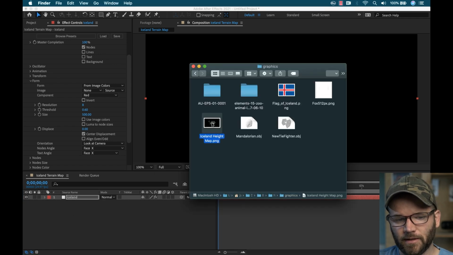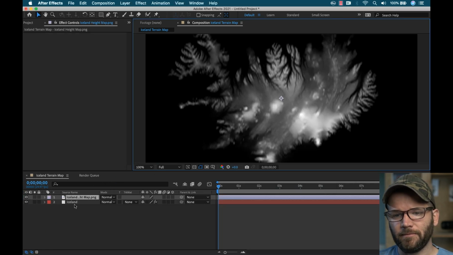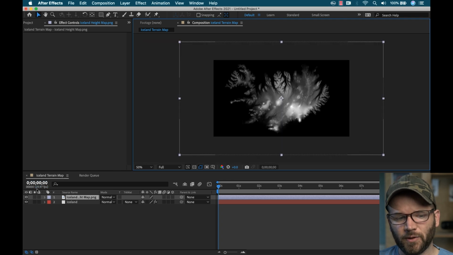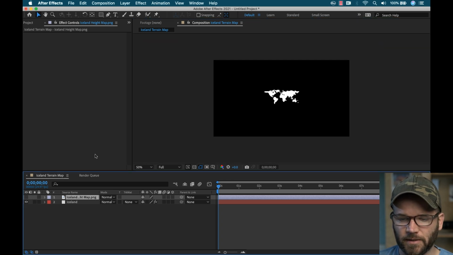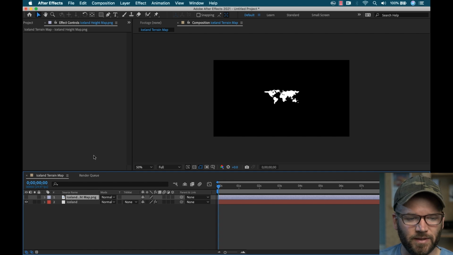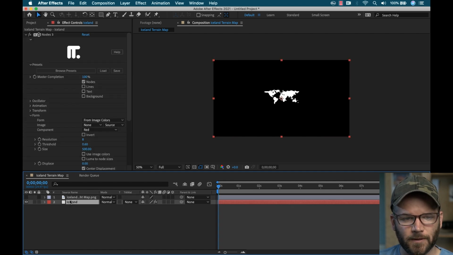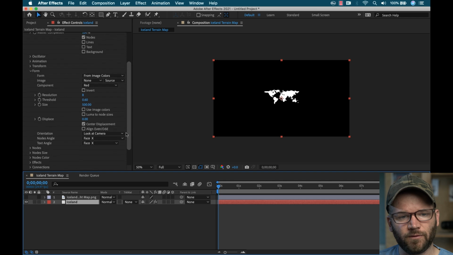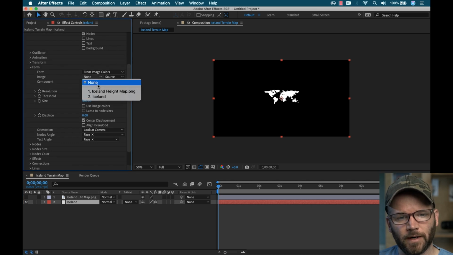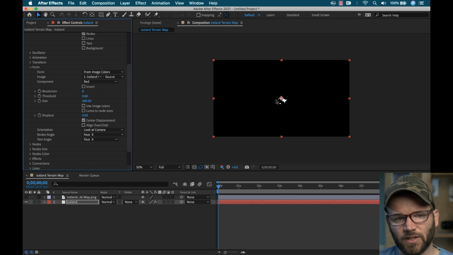And I'm gonna actually drag this and drop it directly in my timeline. And then I'm just gonna turn the visibility off because I'm gonna be using it inside of nodes. I don't need to actually see the layer. So all I need to do is go down to form and grab that Iceland height map, which is layer one. You're gonna see a change in here.